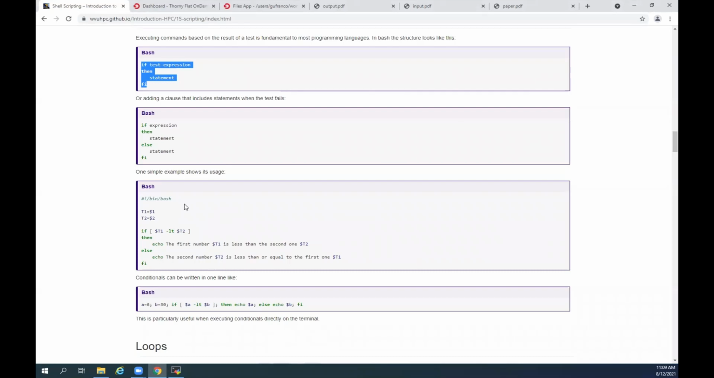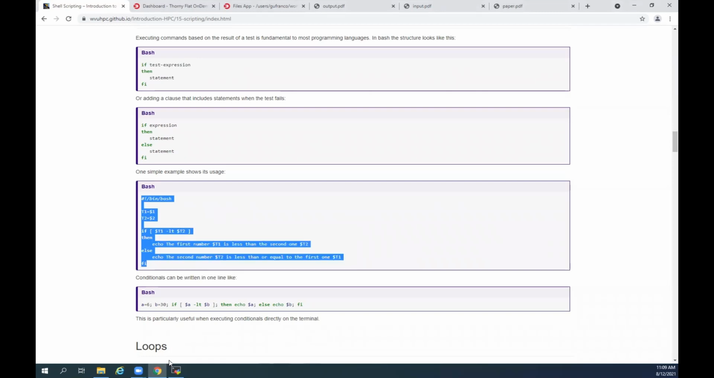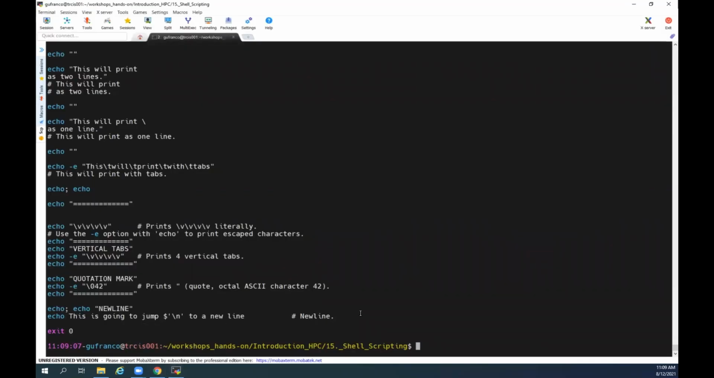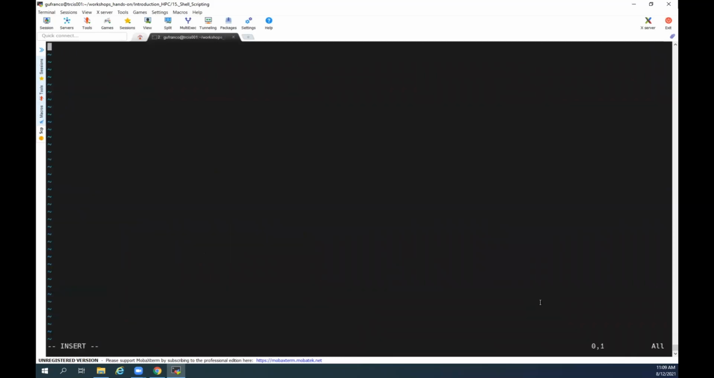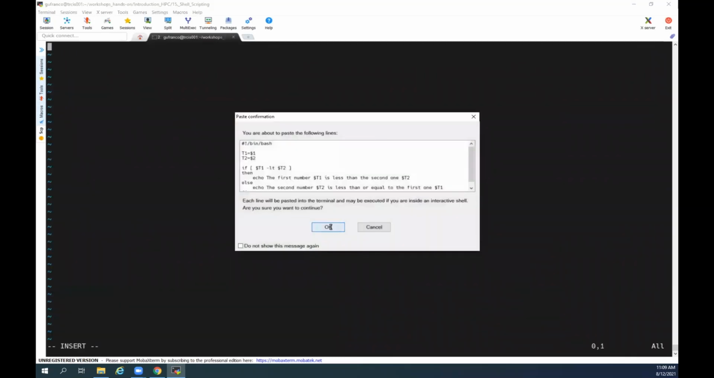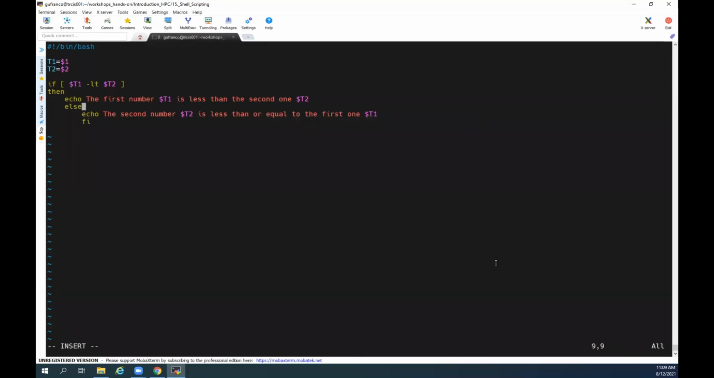Okay, this one I should have. So let's try the example. Okay, by the way, this indentation is not important. It's just Vim that is making those. Indentations are irrelevant in Bash, by the way.